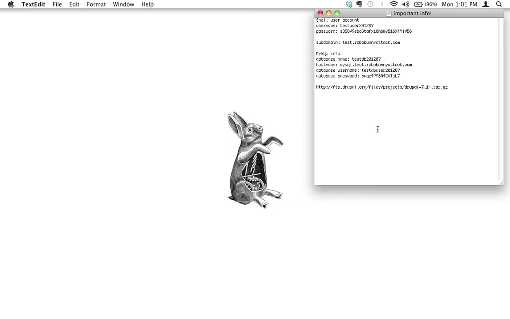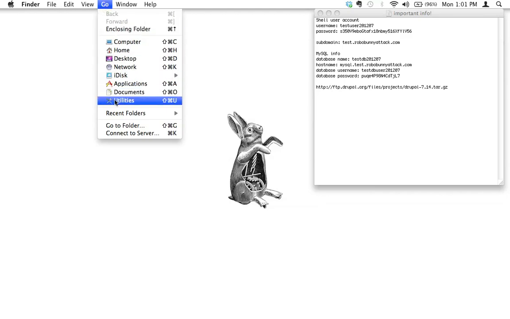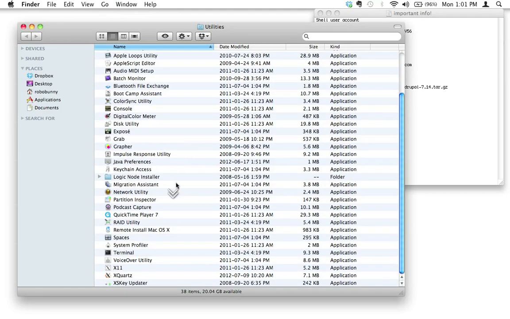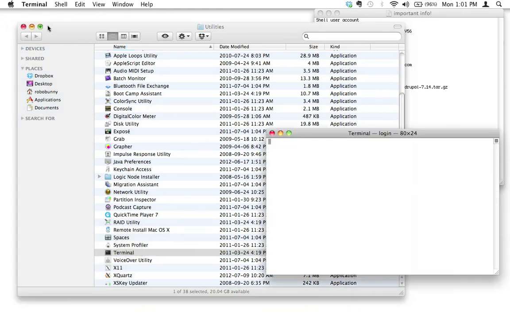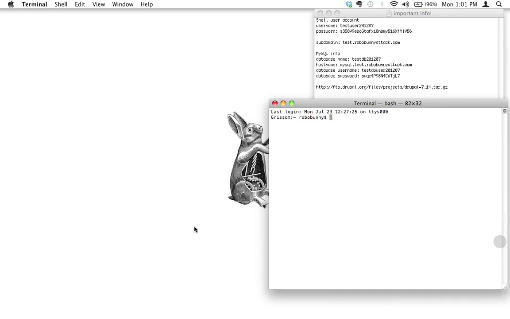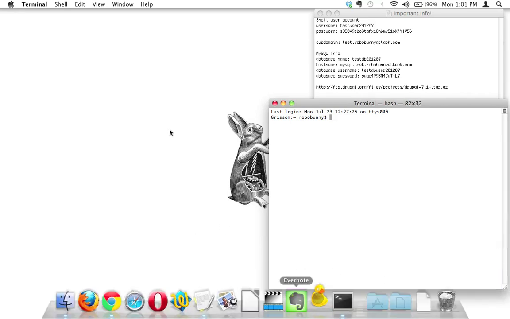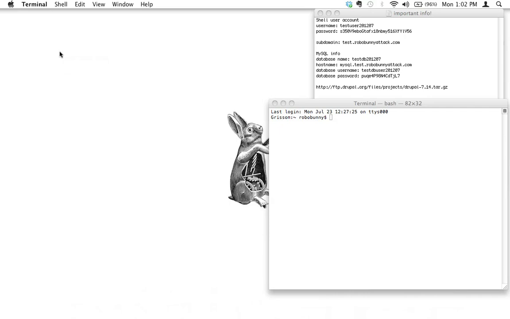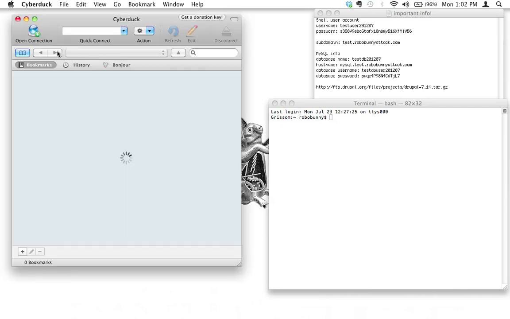Okay, so what we're going to do is start up Terminal. To do that, under Go, choose the Utilities folder. If you're using a Windows machine, you're going to start up PuTTY. I'm just going to start up my terminal window here. And while we're at it, why don't we start up Cyberduck as well, so we can visualize what's going on. We don't actually need Cyberduck open. I just like having it open.